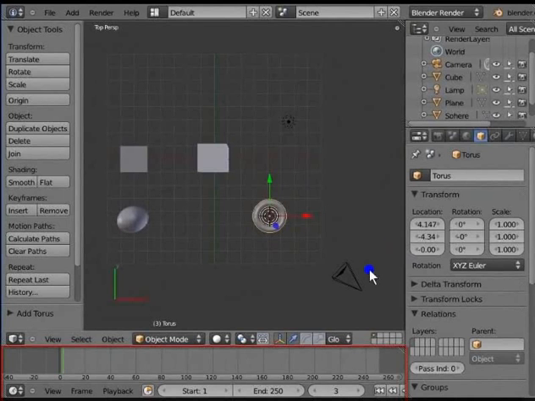This is the timeline. It is located below the 3D view. Here we can see the frame range for animation. This green vertical line tells you the current frame on which you are working. You can move this along the frame range. Left-click and hold the green line. Now move your mouse. Release left-click to confirm frame.